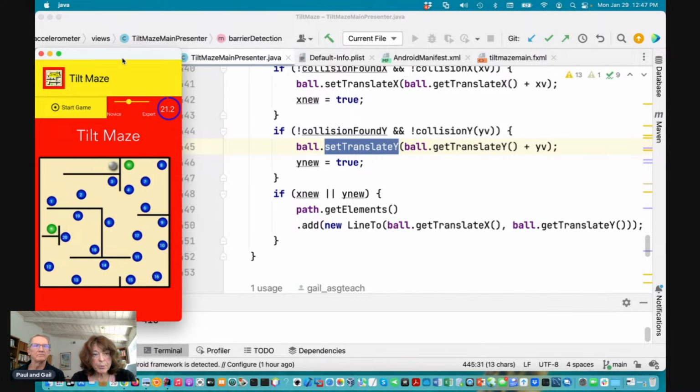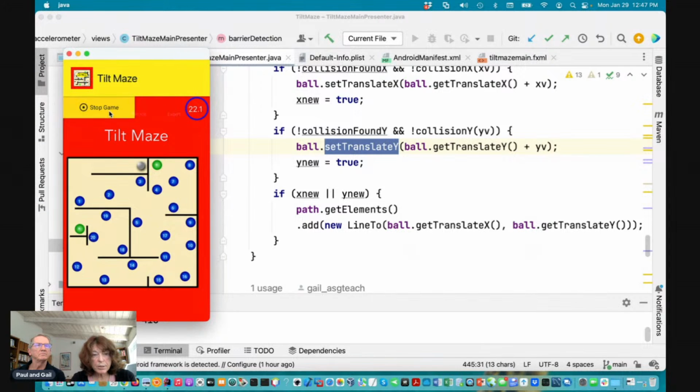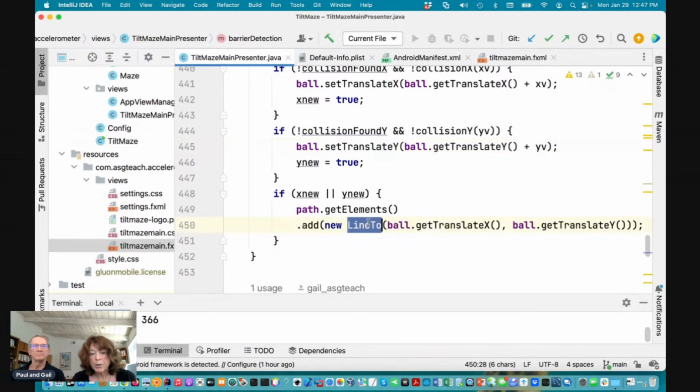And if there is a change, what we do is, just to show you this, you can see how a line is drawn as the ball moves. So that's what happens here. If we have moved the ball with the translateX or translateY or both, we do a new Line2, which draws that blue line that traces the path of the ball throughout the game. Okay. Great.